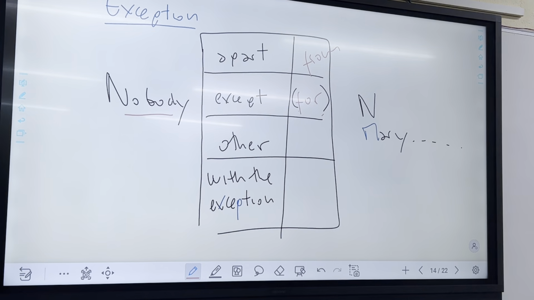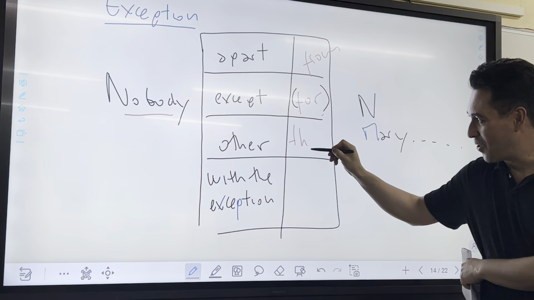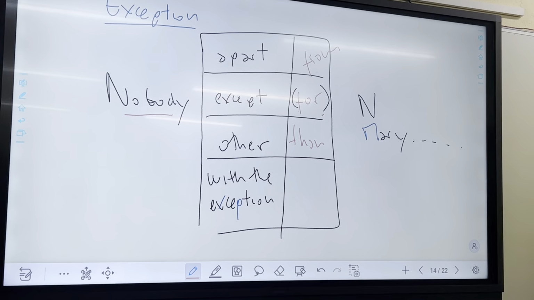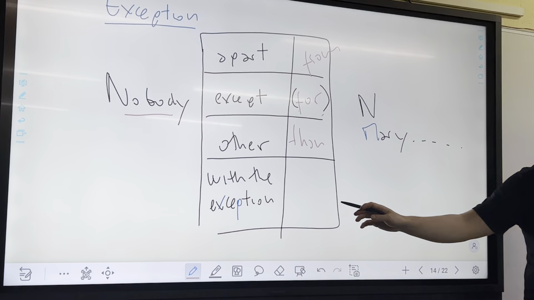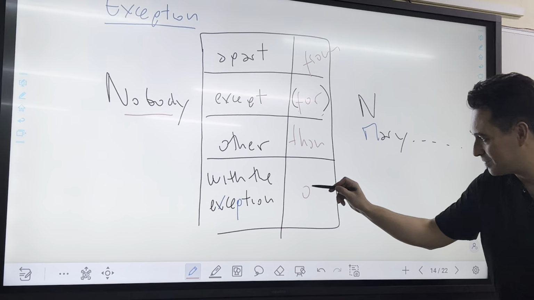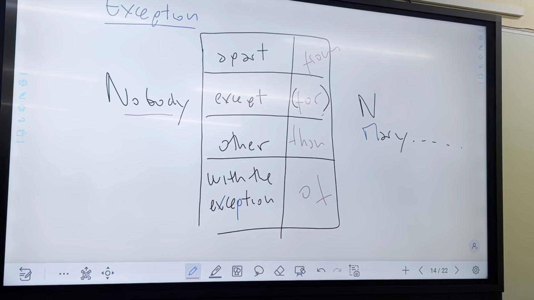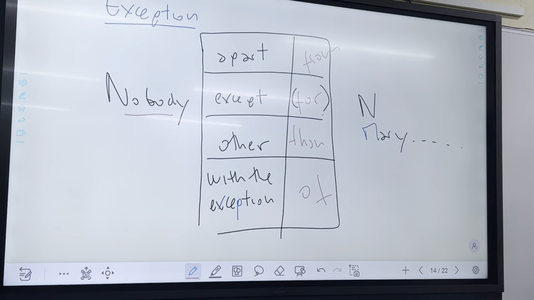That's optional. Nobody passed the C1 certificate. No, I mean nobody other Mary. Very good. Nobody other than Mary. That's what I mean. The exception. Nobody passed the exam. Well, nobody with the exception Mary. Very good. With the exception of Mary. More patterns, guys. Patterns to make exceptions. Prepositions and patterns to make exceptions in this case. You're learning so much, right? Shall we continue?